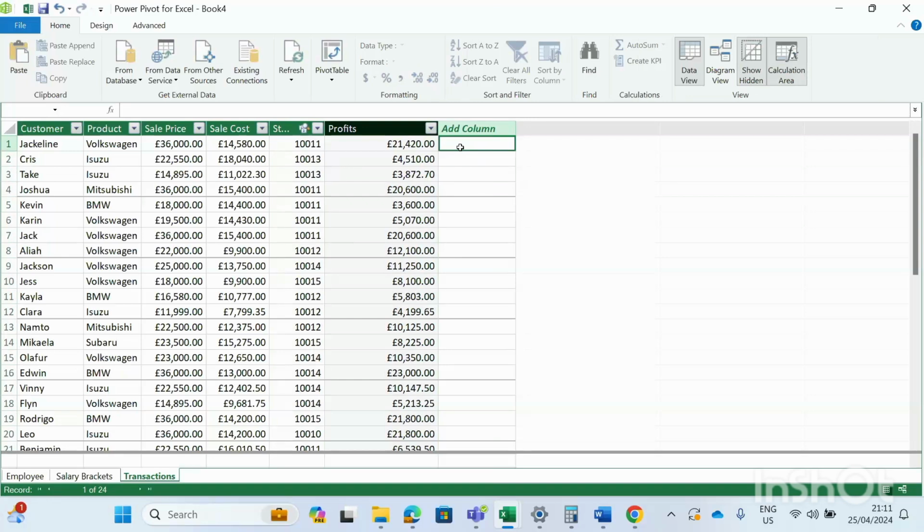So what am I going to do here? Because I have the staff ID over here, I can easily extract my staff name, so that I see who sold to this particular customer, Jacqueline. Who sold to this particular customer, Chris? Who sold to this particular customer, Take? That's what I want to do here.